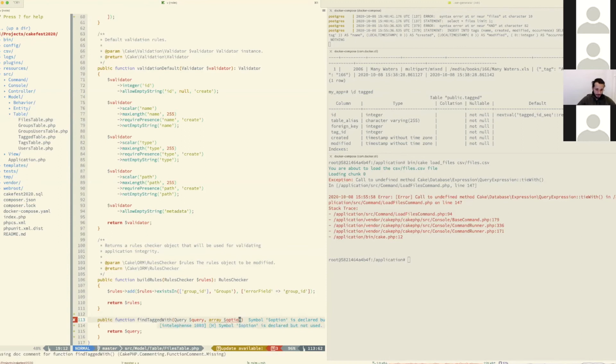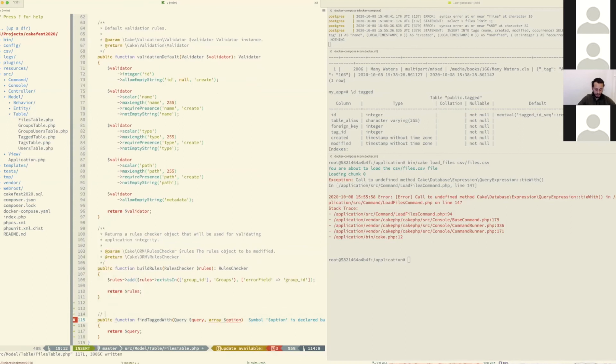Okay, so what it will allow us to do is something like table find tagged with, and you can pass in the options a tag name. The tag is, I don't know, tag 1. So that would be the usage of this function pretty much.